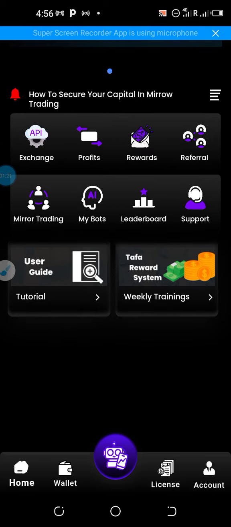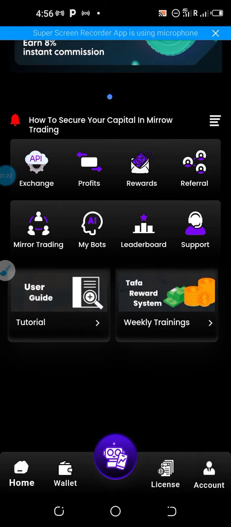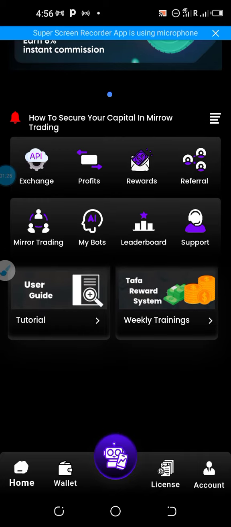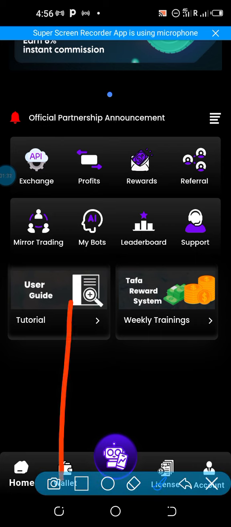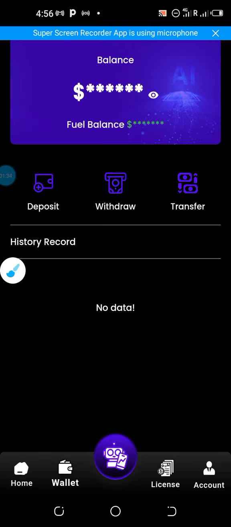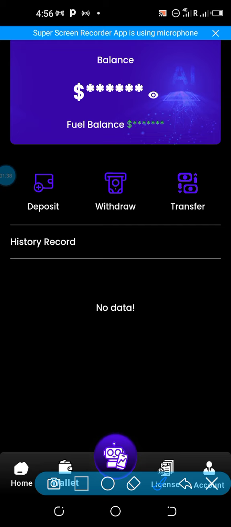So once you log onto your account, this is what you have. You have an interface of this nature. Go to this section where you see down here, where you see wallets. You click on wallet. Once you click on wallet, you'll be taken to this section. Go to where you have deposit.